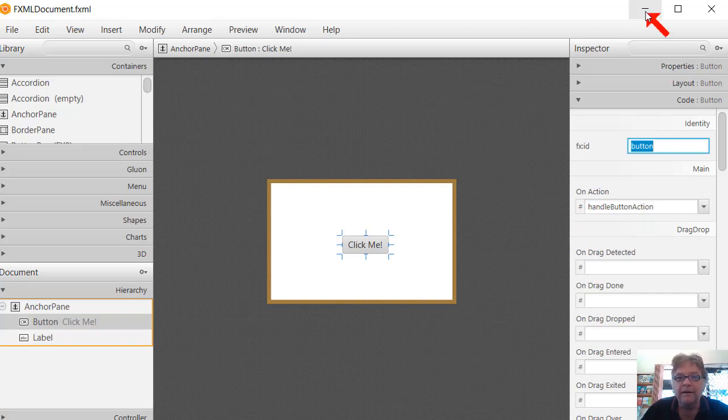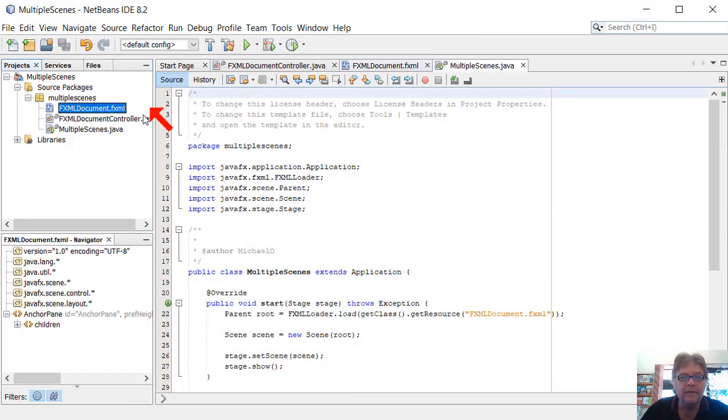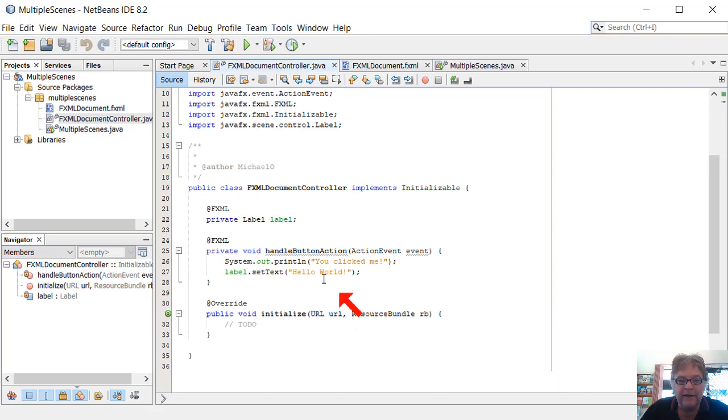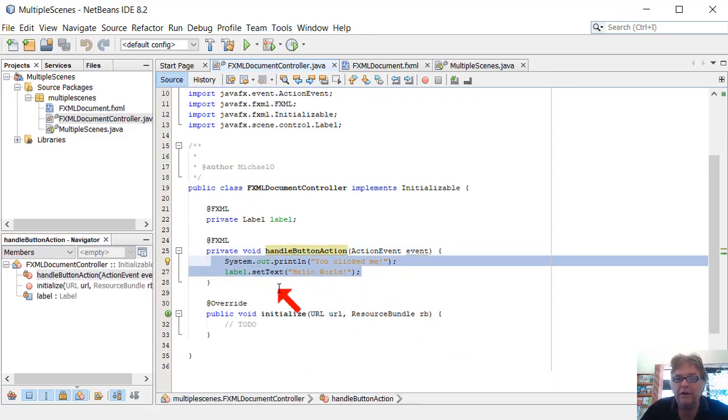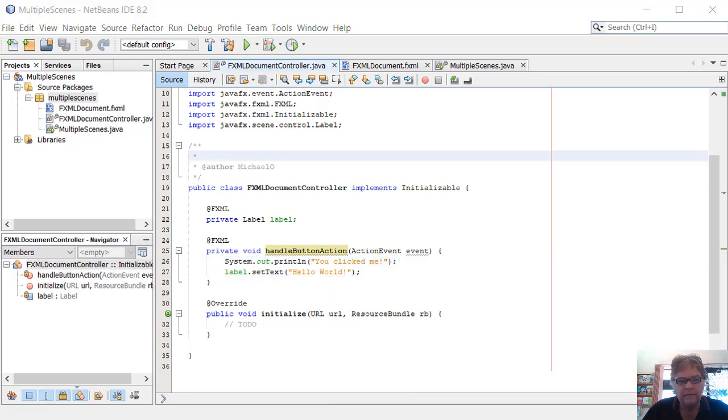Okay, let's go back into our code. And that's it here. That's the handle button. Okay, so this is the code we're going to change if we have another scene. We're going to make it say click me goes to another scene, and then we'll have it click me back, which takes us back to the main scene. Okay, so we need to add another scene.